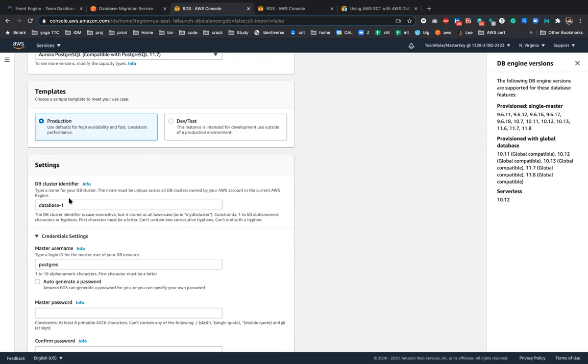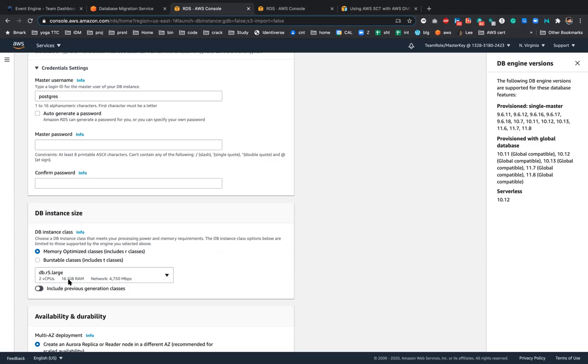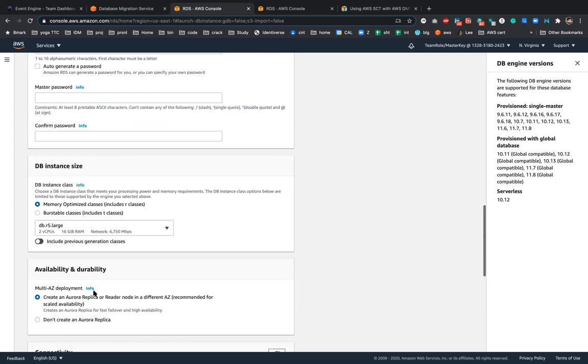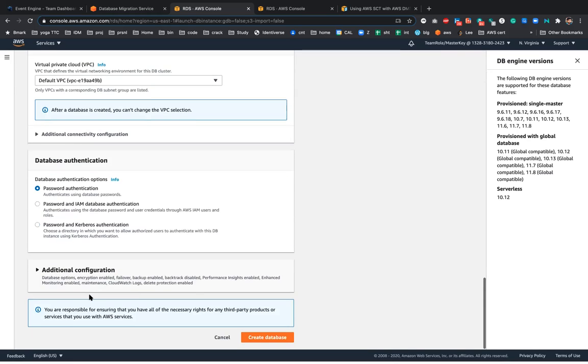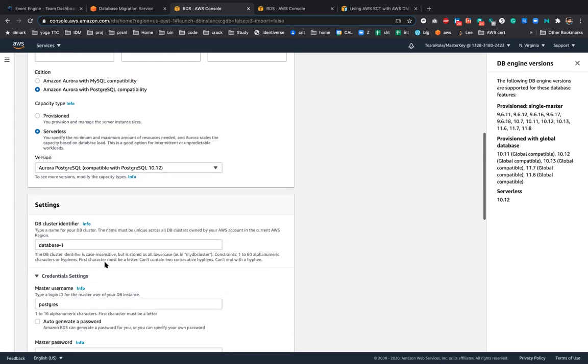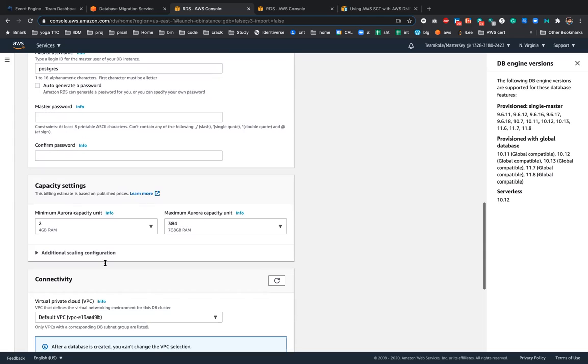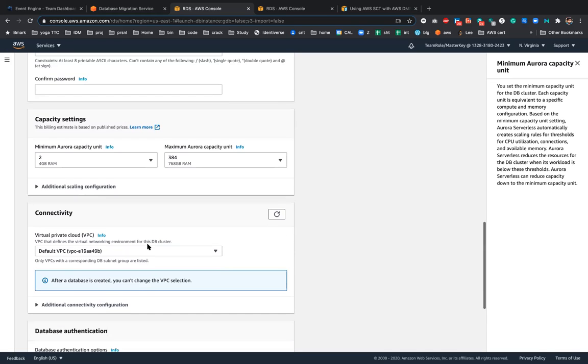You can create the clusters, you can generate a password, and there are a lot of things here. You can choose the instance and the instance size, and all these options would be given to you only when you pick the provisioned option, which means you are provisioning it by yourself. But if you go with the serverless option, it's not going to ask you about a lot of things. It would just ask how much Aurora capacity, like in DynamoDB you have read capacity and write capacity, here you have Aurora capacity units. That is how you define the minimum and the maximum.